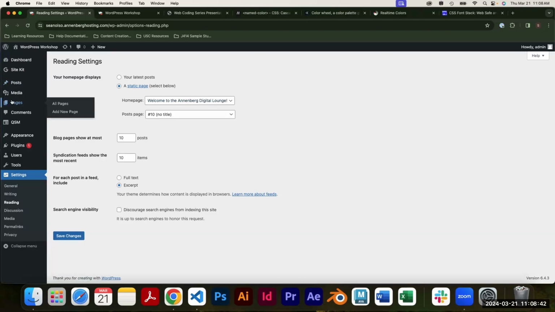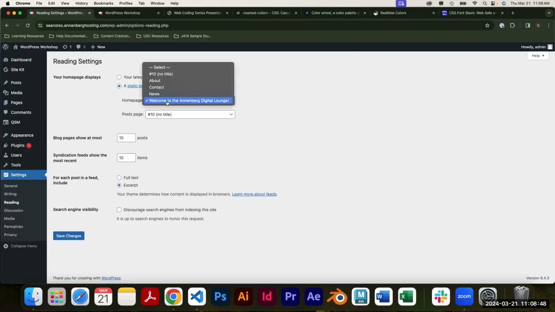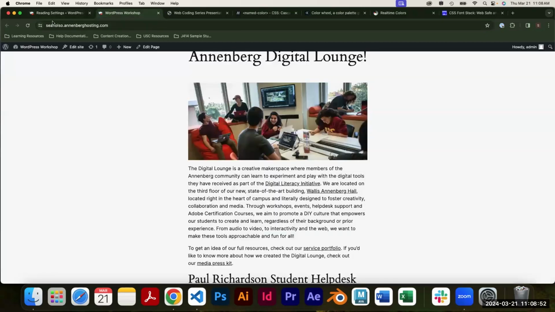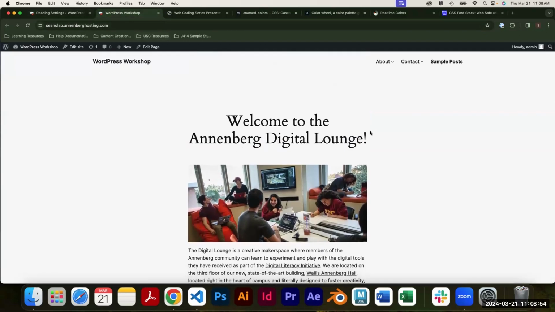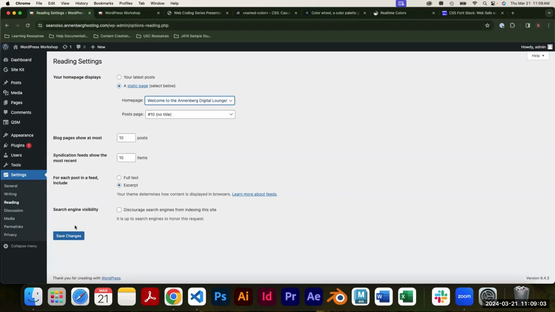And this is if you've created a page like this, and then you can set it so it's just your homepage. So I've set this welcome to the Annenberg Digital Lounge one as my homepage. So when people type in my domain name, that's the page that shows up first. And then you can always click Save Changes down here to actually save those setting changes.